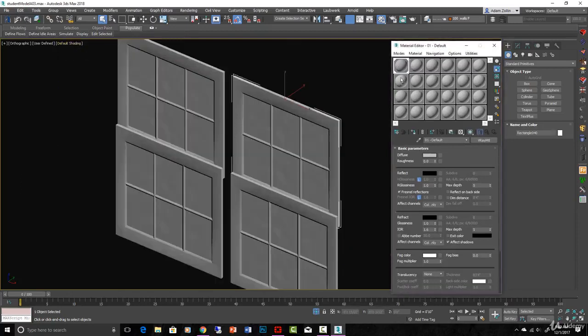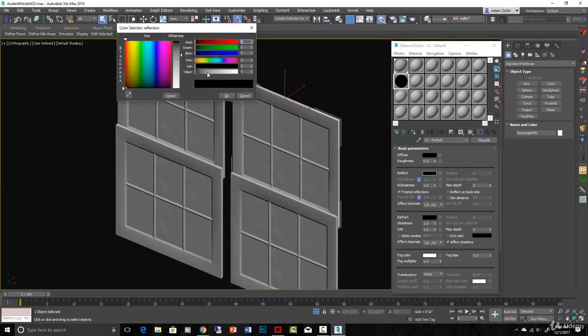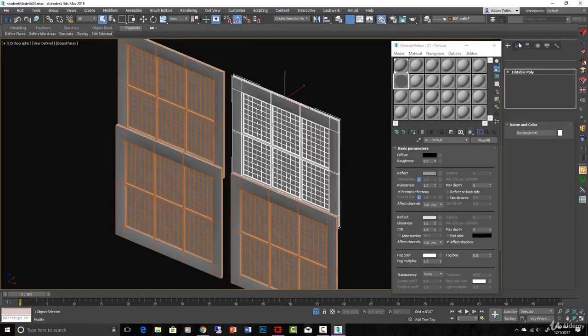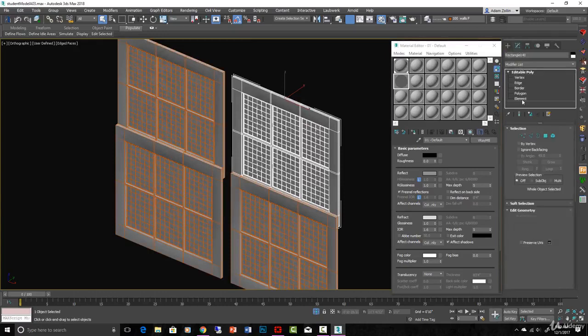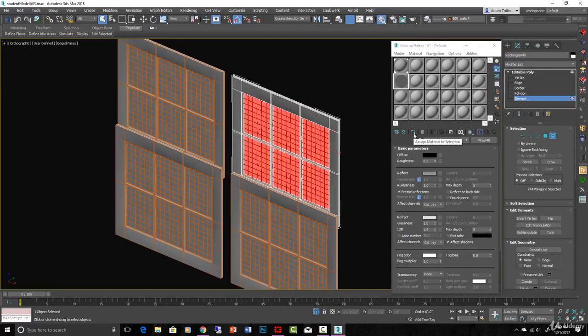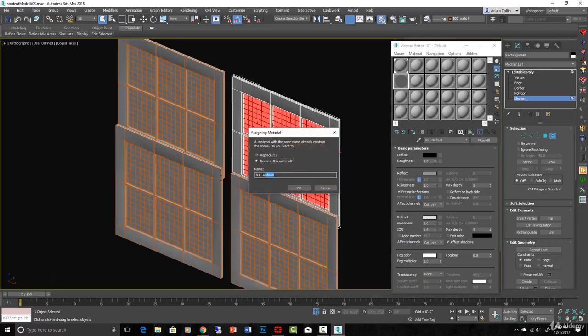Now, this is the important part: I'm going to make a basic glass material by making it black, and we'll put some reflection on it. That's not necessary yet. We'll put a lot of refraction on it, and then make sure it's affecting shadows, and we will apply it just to these areas. So we're going into sub-object mode of element, selecting all the panes of glass and assigning this material, and we'll rename it to glass B.